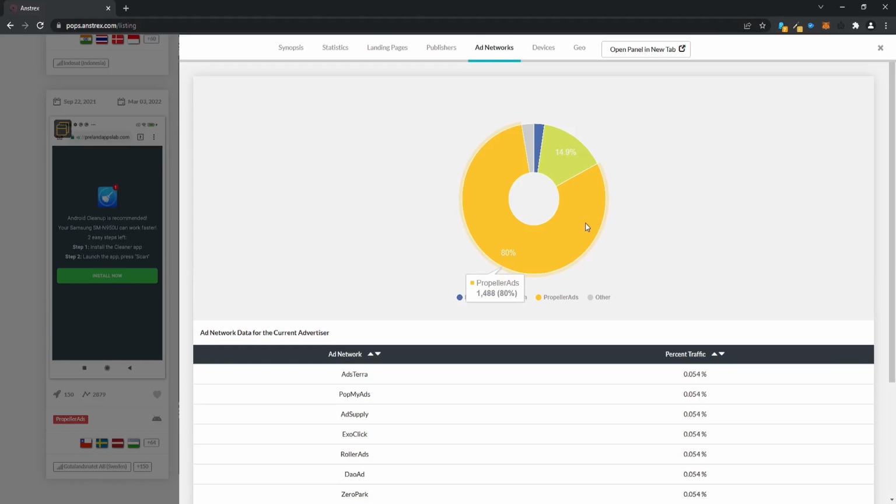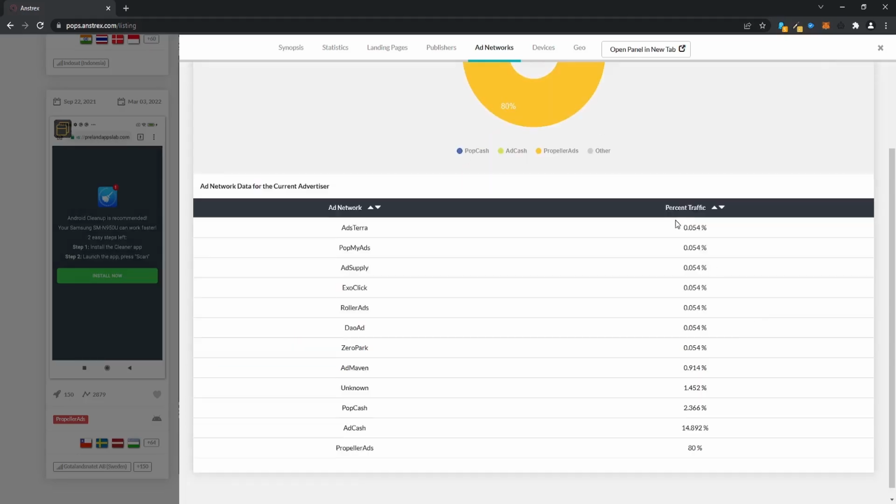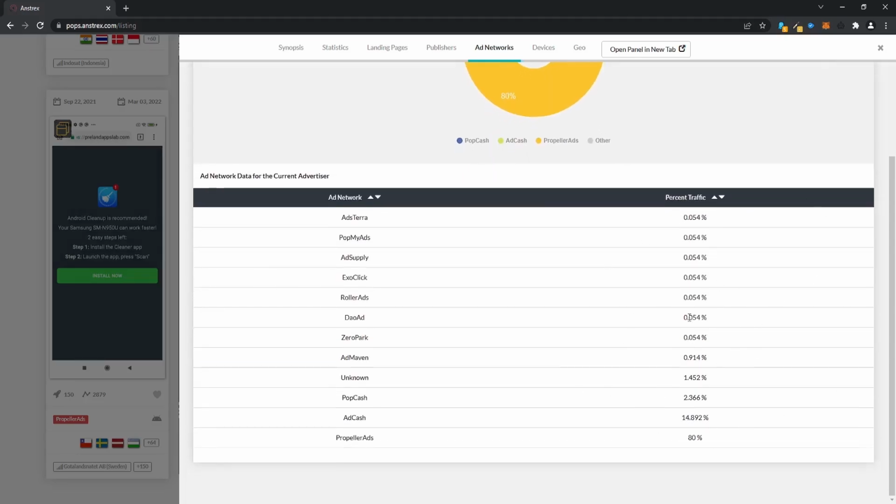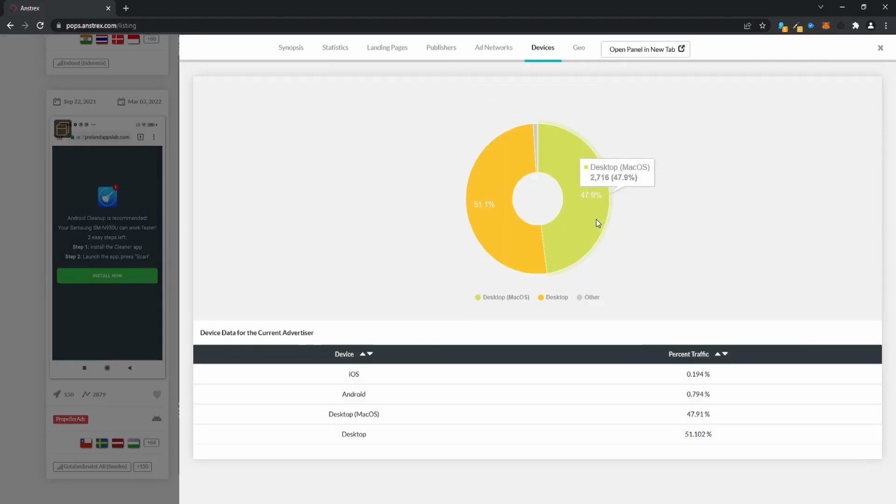So this is a pretty important piece of data that you can use, because of course, if 80% of the ads are being run on Propeller Ads, and if the ads running on Propeller Ads are doing well, then you should probably just run most of your campaigns on Propeller Ads. And of course, you also have a list right here with the percentage of traffic running on each one of the ad networks. Here for the devices, you can also check out all of the devices and what percentage of them is being used or where the traffic is going to.